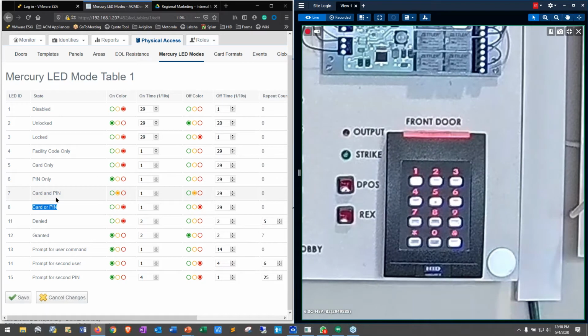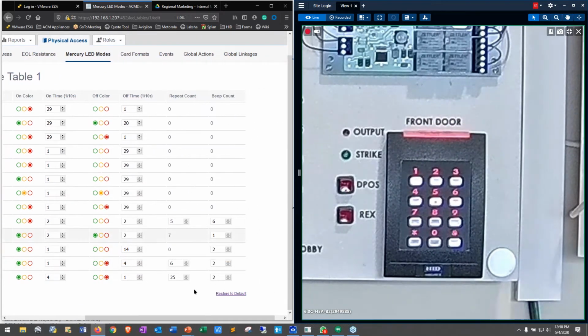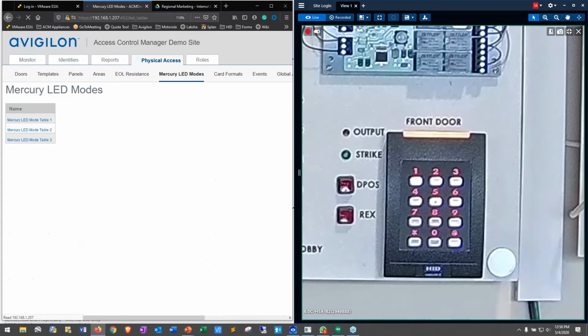If I'm doing card and pin, then I wanted a yellow. I could choose green as well. You can pick one of those 3 colors. Okay, today is limited to those 3 colors. And depending on the type of event, I can even do beeps. Okay, and this will all be coming through OSDP as well. Okay, so that's one. Now, the one that you see on screen right now is my table 3 right here.